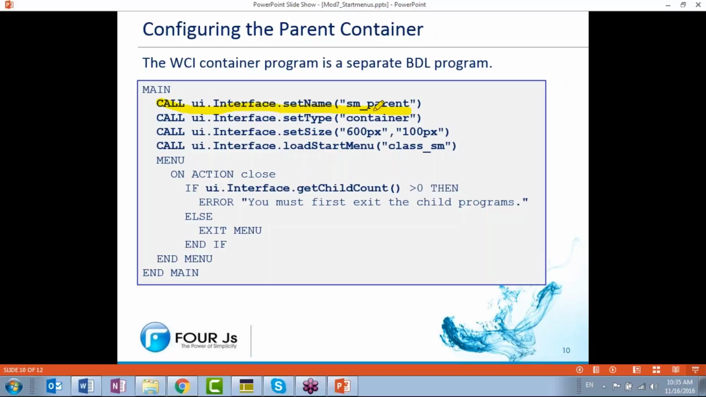So the set name SM_parent is mandatory. This is now our parent container. And then here we're saying the set type is container. So these first two lines specify that this is a container, a WCI container, and that it is the parent container. So those are mandatory.